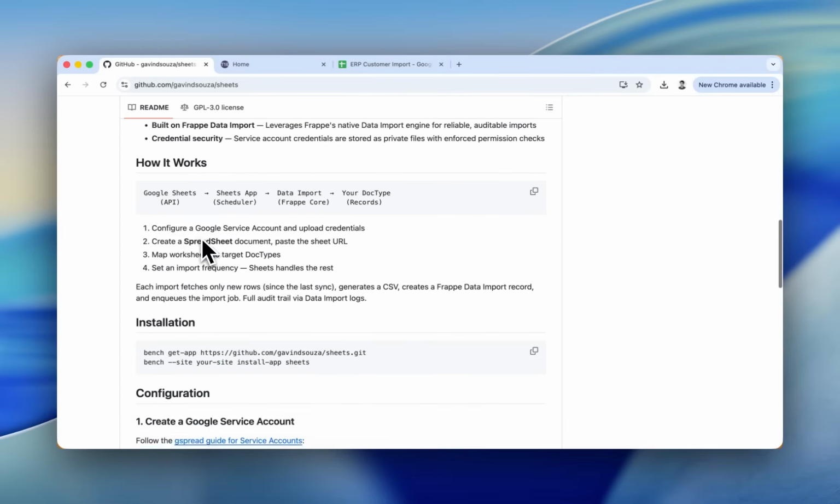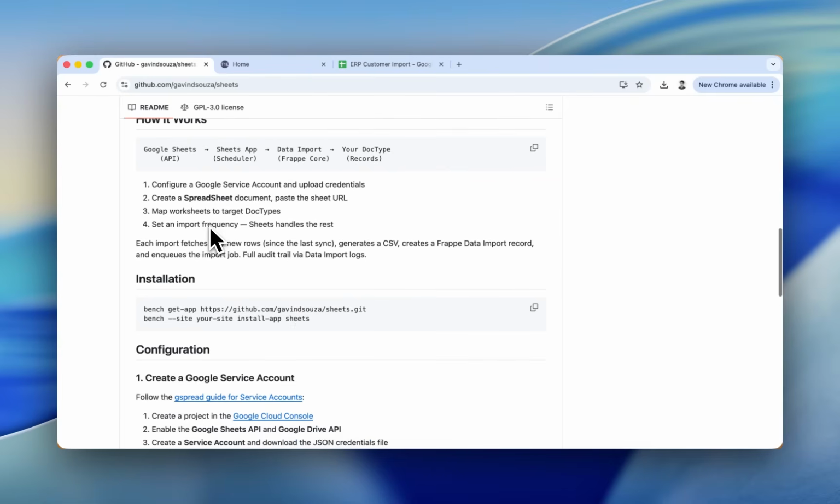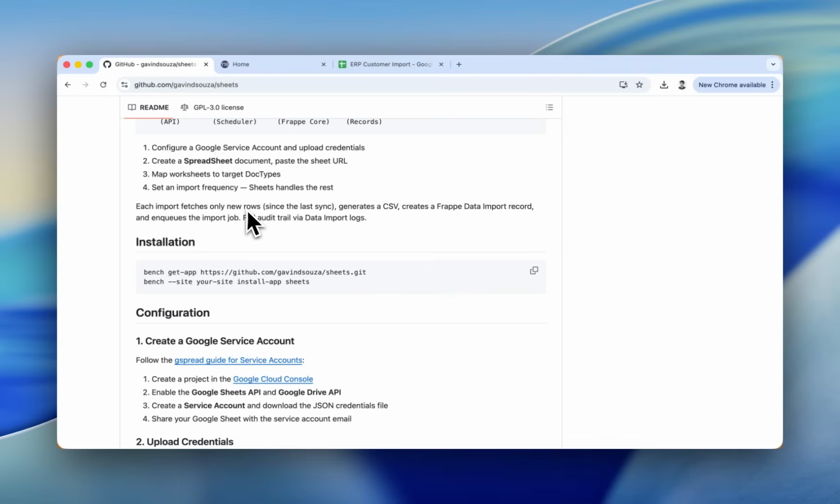Now how it works. First we have to set up the Google service account and upload the credentials, and then we can create a spreadsheet document by pasting the sheet URL in the system. Then we can map the worksheet to the target Doctype, and then we can set the import frequency. Sheets will handle the rest. Each import fetches only new rows since the last sync, generates a CSV, creates a Frappe data import record, and enqueues the import job, with a full audit trail via data import logs.